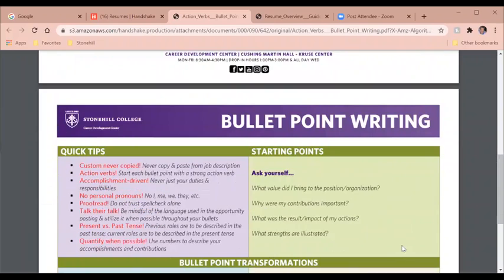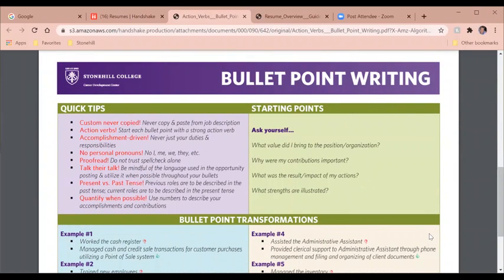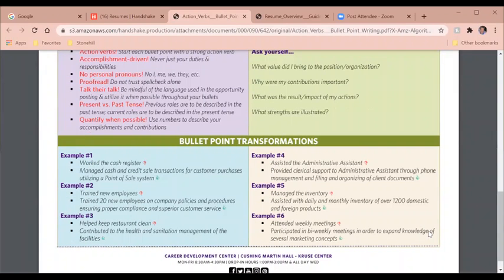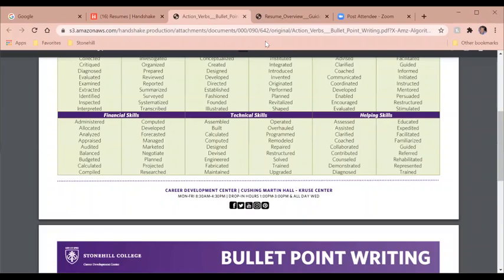And then this gives you some good examples of what we talked about earlier in terms of trying to get those bullet points to be really fully developed, right? So, in these examples, somebody's saying, well, I worked at the cash register. Well, okay, but it's more than that, right? So when you do a little bit of work on it and think about what types of things you're doing around that sales transaction, it sounds a lot better to say managed cash and credit sales transactions for customer purchases utilizing a point of sale system, right? So I think you'll find that useful as well.